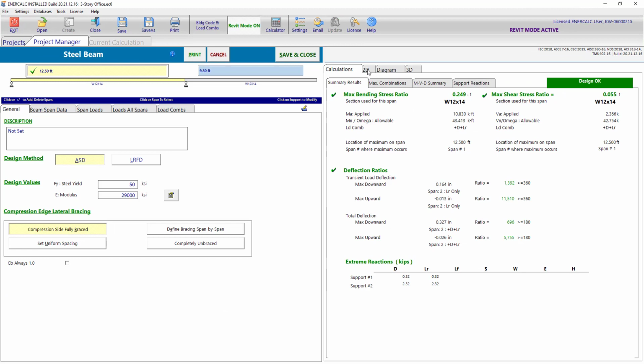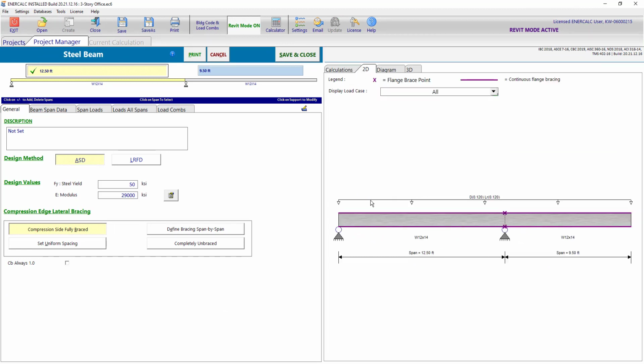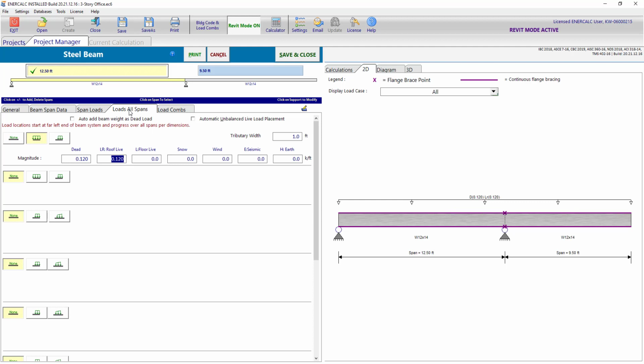So when our calculation loads, we're going to see that we have our 120 dead and 120 live all the way across the complete extent of the beam across both spans. And it's been stored for review and access here on the Loads All Spans tab.